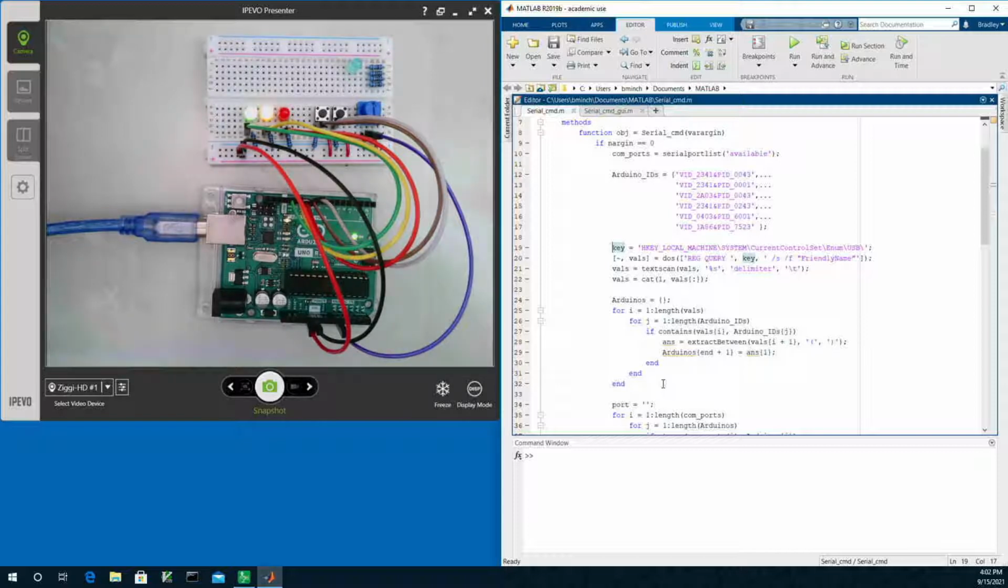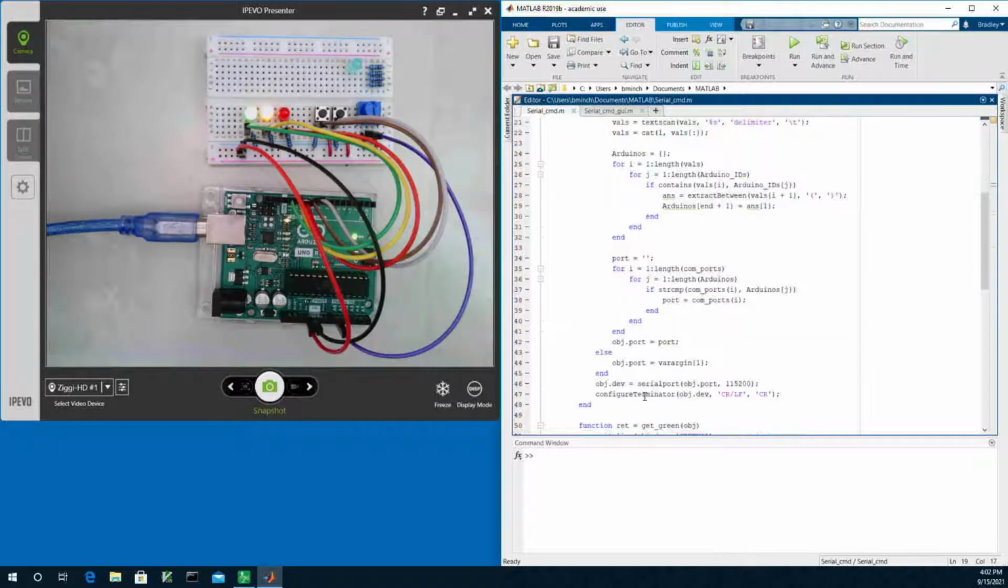And so we see if the Arduino matches one of the ports, and then we basically try to open a serial port using that port that we've identified.